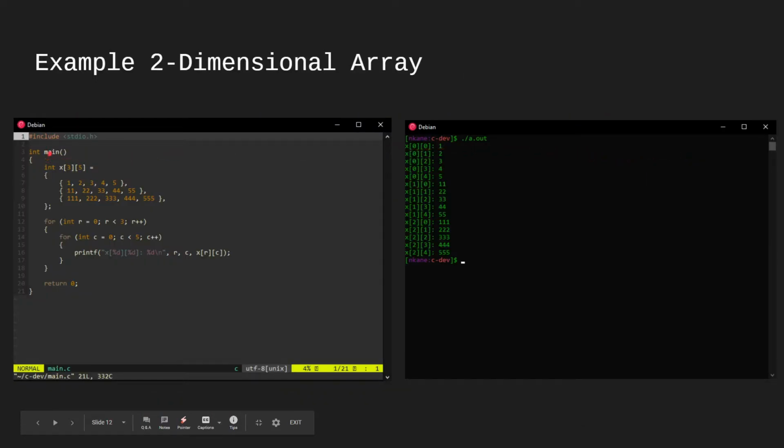Okay, so here is an example of how to declare a two-dimensional array. You can see that I have a 3 by 5, right? Thinking about what that means, we have 3 rows by 5 columns. And you can see that I can organize it in a way which kind of makes sense.